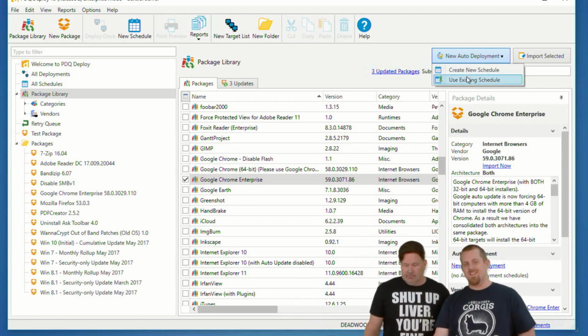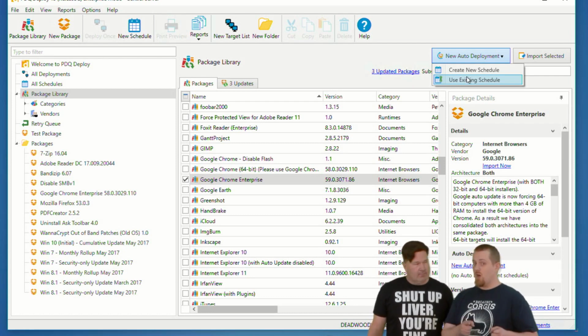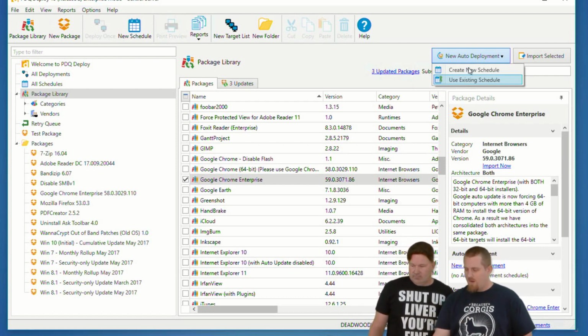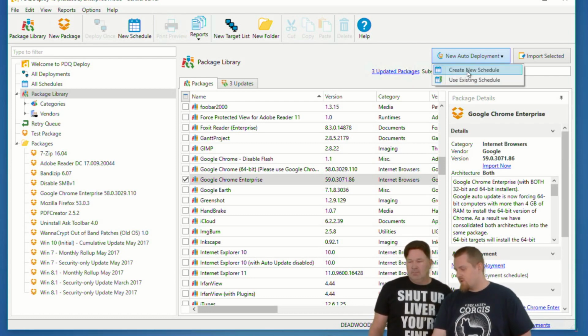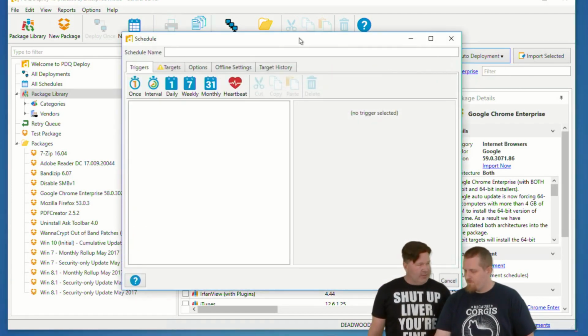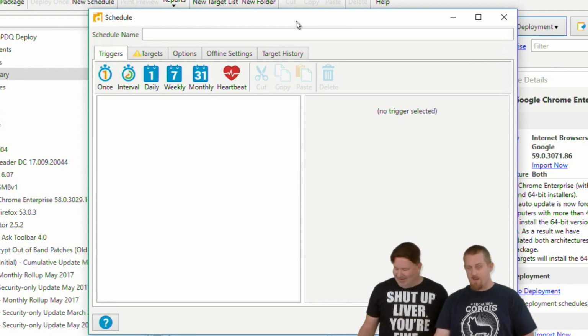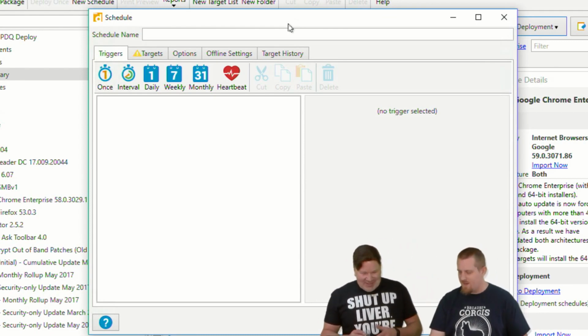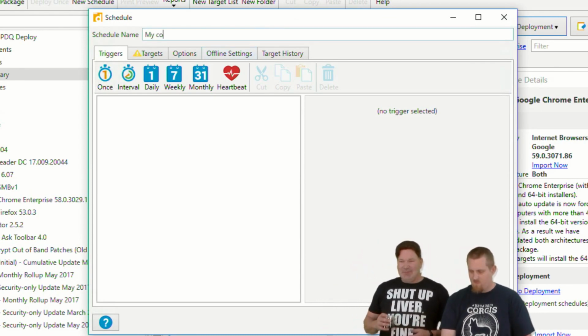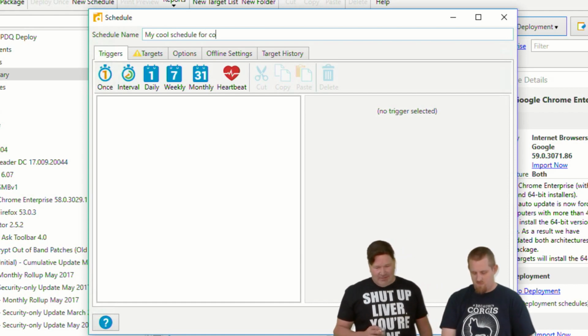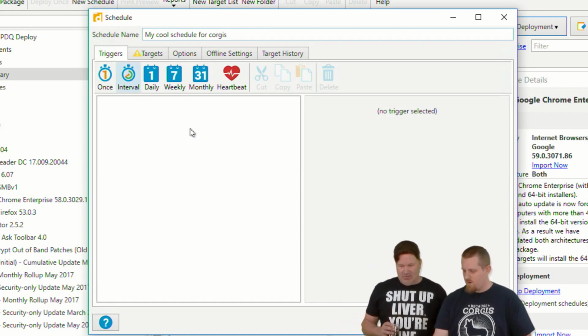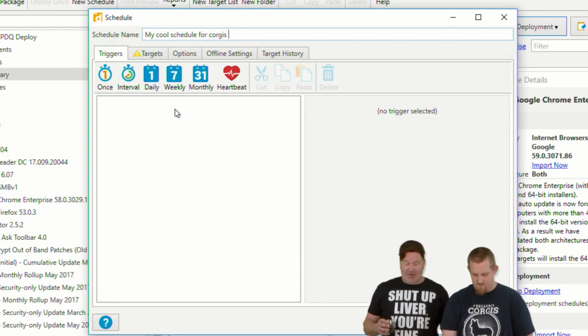In this case, you can use an existing schedule if you have those, which you should because they're awesome. But if you don't, you can actually create a new schedule this way. All right, we're just going to do it right there. So always good to name these things. My cool schedule for corgis.